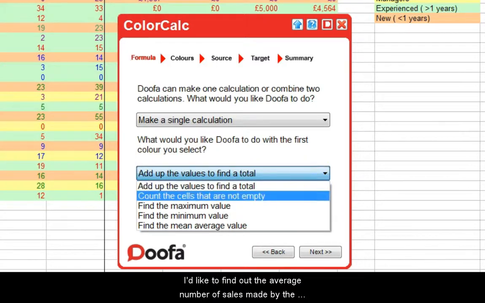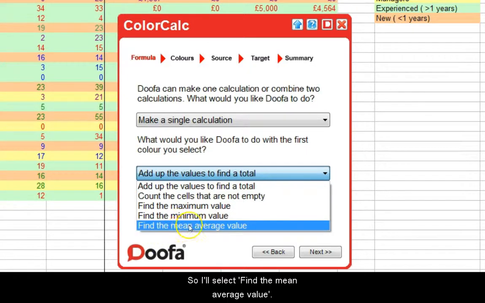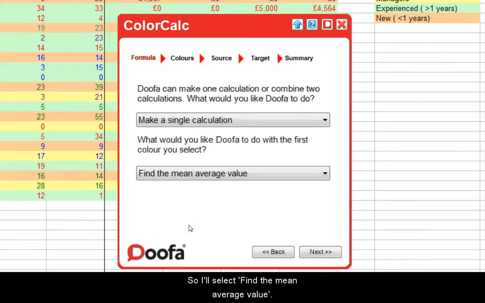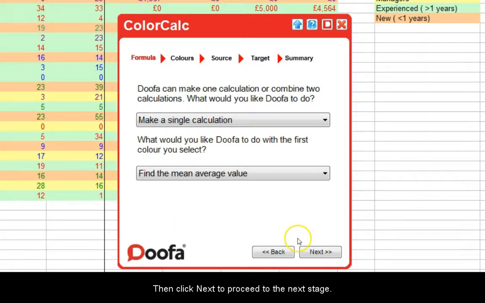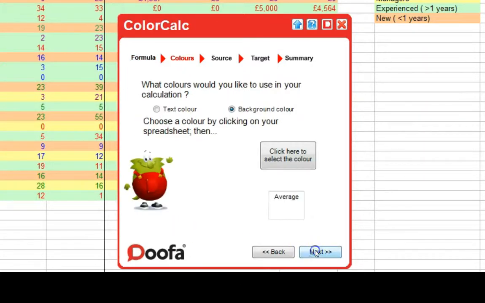There are a number of options here too. I'd like to find out the average number of sales made by the managers in my spreadsheet. So I'll select Find the mean average value. Then click Next to proceed to the next stage.